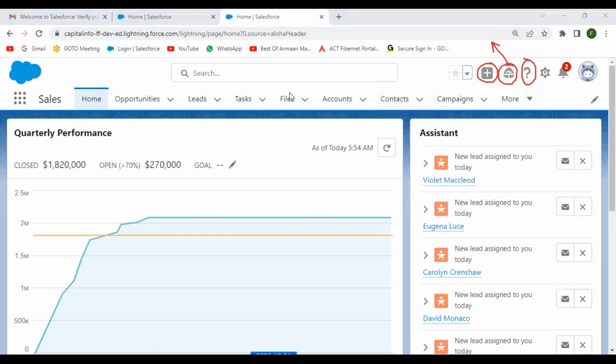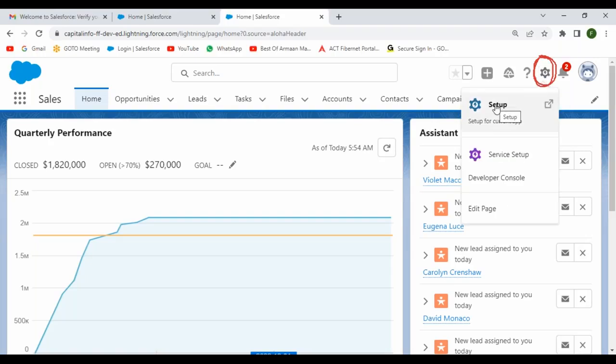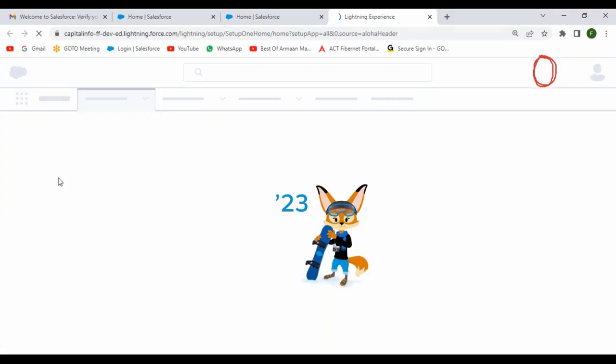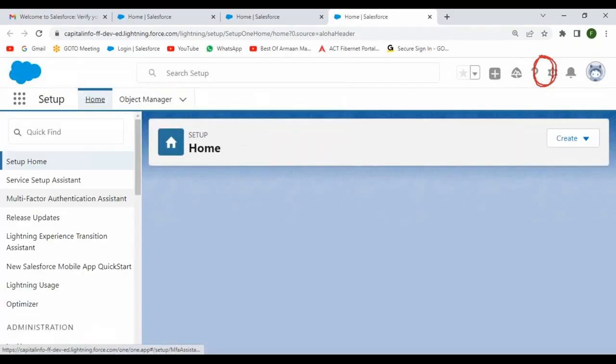And the next one we have is the setup menu. Whenever you want to configure the Salesforce features, if you want to customize these features, whatever options are required, all the options are available as part of the setup menu. Then how can we see the setup menu? Just click on the setup menu. This is a gear icon. Click on setup. In the left panel, you will get all the options over here.